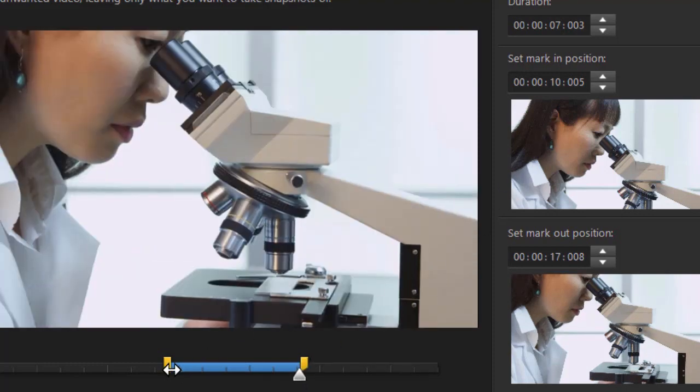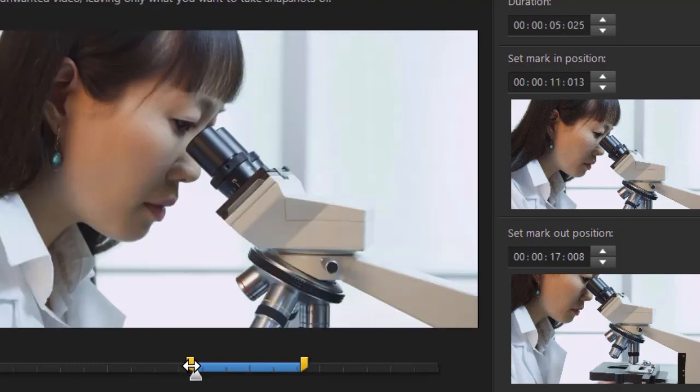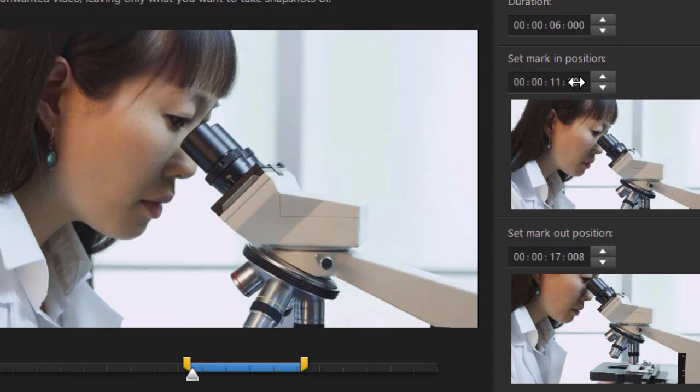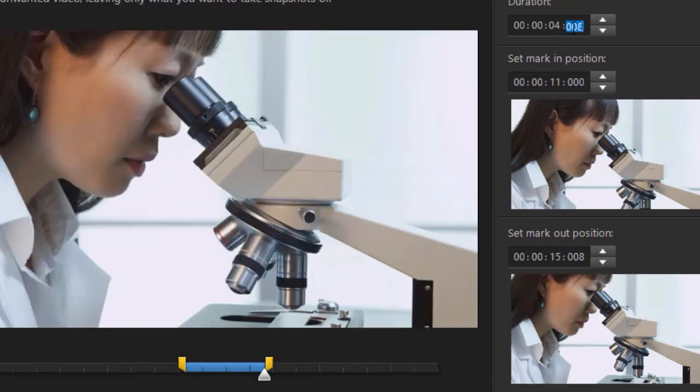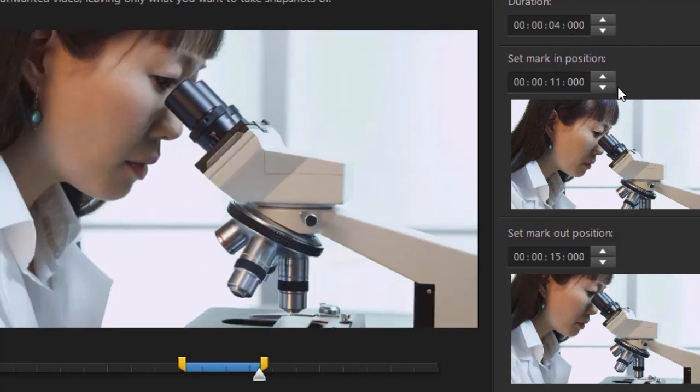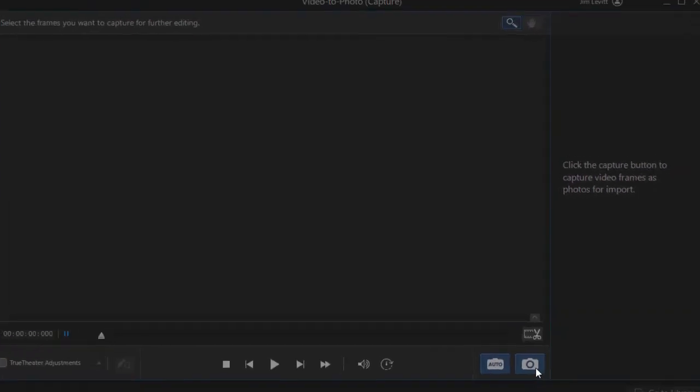Let's say I want to start in the range that starts in about, say, 11 seconds. I'll click on here and now I'll type a zero, so I'm exactly 11 seconds in. And let's say I want the duration to be 4 seconds and 0 frames. So I just type in that top box, and now it goes from 11 seconds to 15 seconds. I'm going to click on OK.